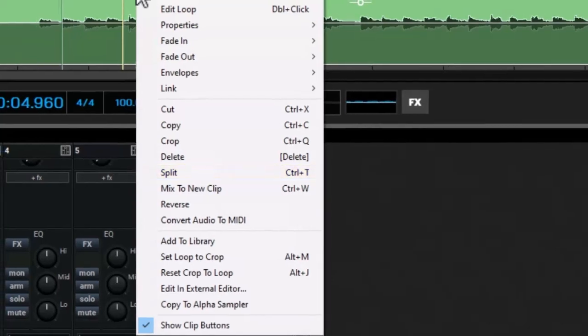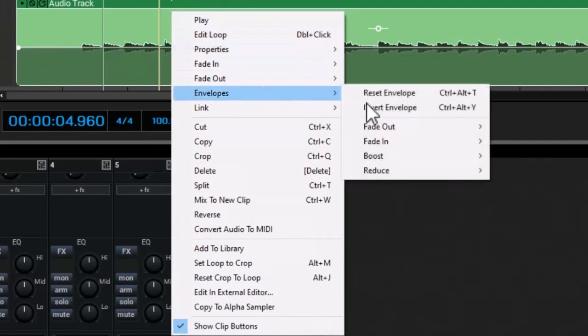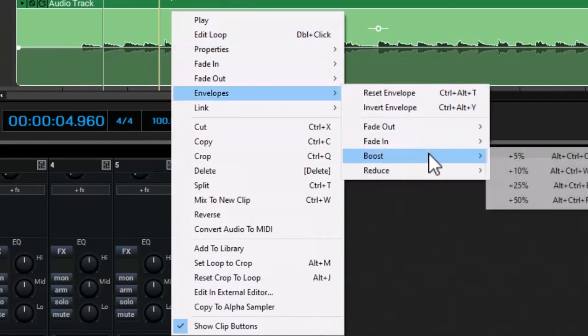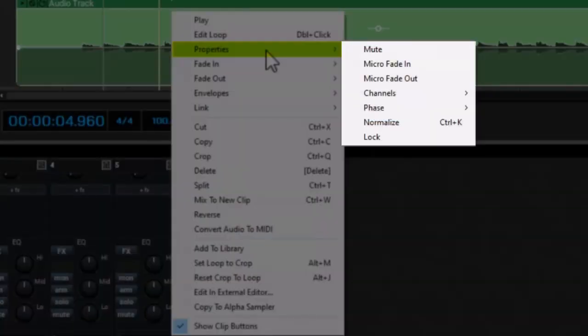Right-clicking on an audio region brings up a bunch of helpful audio editing options. Common actions include fading in or out, copying, and adjusting the envelope volume. Adjusting the volume by hovering over the word envelope can be helpful when you want to be consistent with how much you increase or decrease the volume. If you hover over properties, you have options like micro fade in or out and normalizing. Normalizing will convert a really quiet audio region into a louder version.